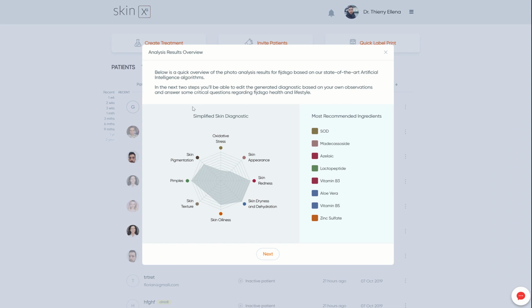So on the left side, you see the simplified skin diagnostic. On the right side, you see the most recommended ingredient for this patient. We can see the pimples 10 out of 10, hyperpigmentation 8 out of 10. This is the post-inflammatory hyperpigmentation. A lot of oiliness and the hydration as well.